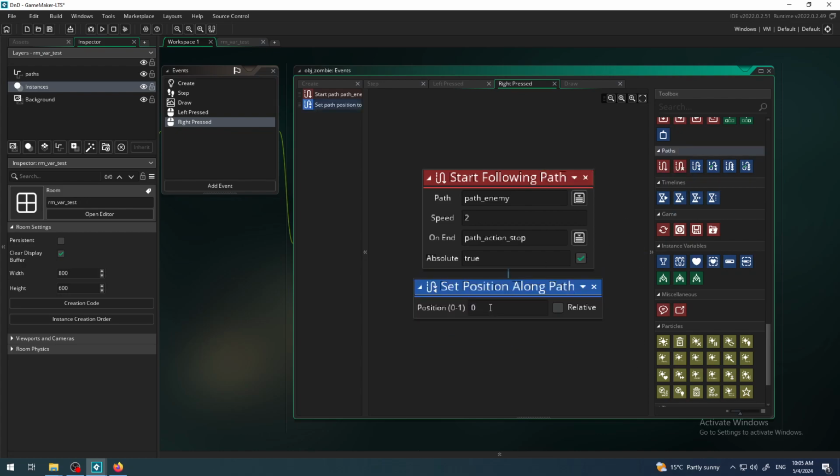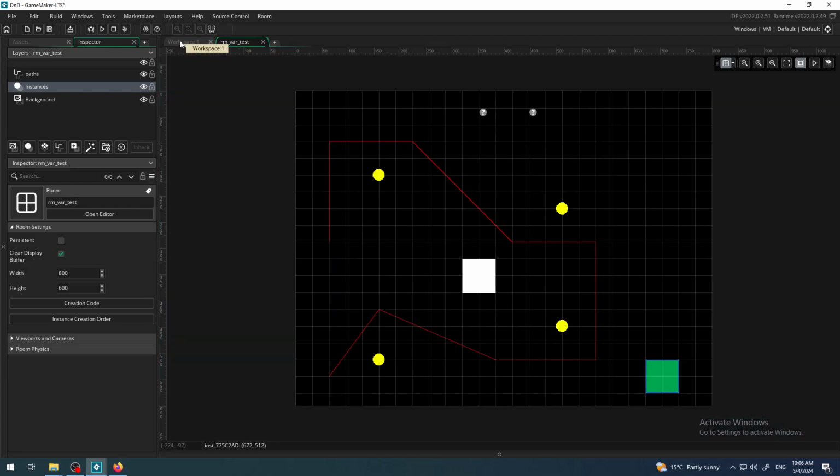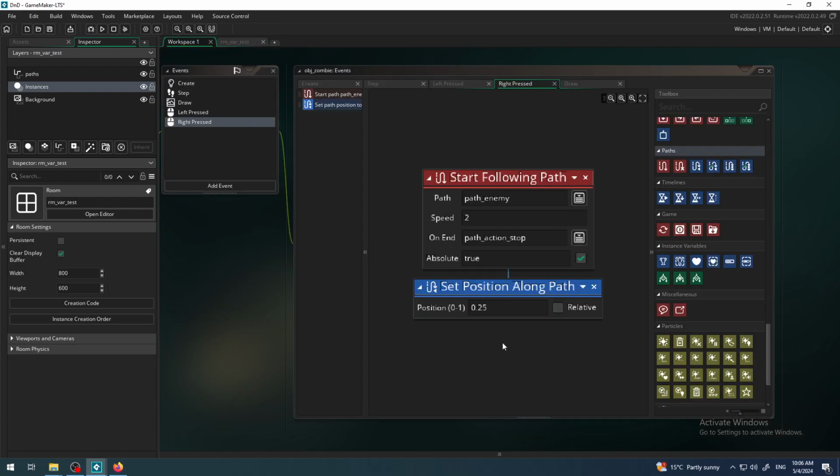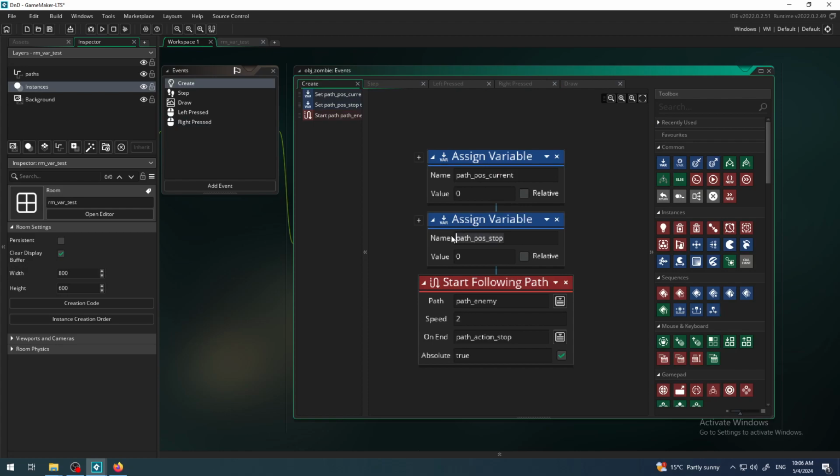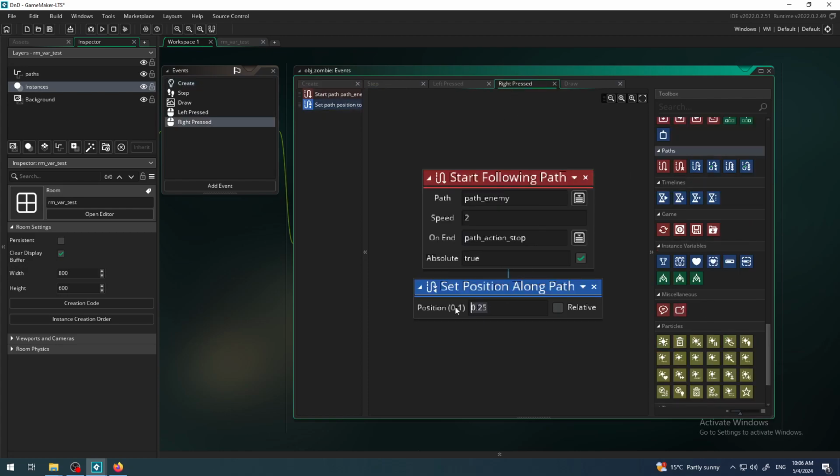Do I want 0? No. Do I want 0.25? Maybe, when my player presses on it, but it's not interactive, it's not changeable. In my case I will use path position stop. Why? Because I will copy-paste path position stop, because I want my zombie to start from that position. Again, this is just my game.